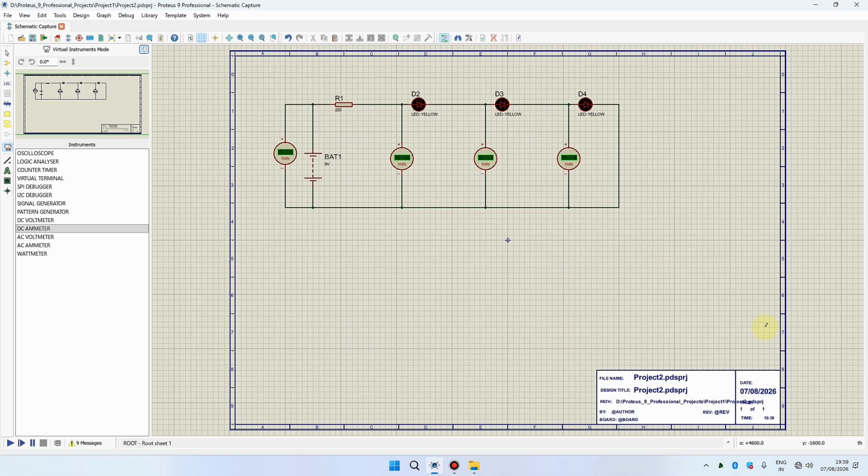Hello everyone, in this video we are just going to demonstrate the DC and AC ammeter available in the instruments cluster of Proteus 9 Professional software. Let's get started. So in the previous video we demonstrated and built this particular circuit, where we learned how you can use DC and AC voltmeters for measuring the voltages at different points across the circuit that you have built.